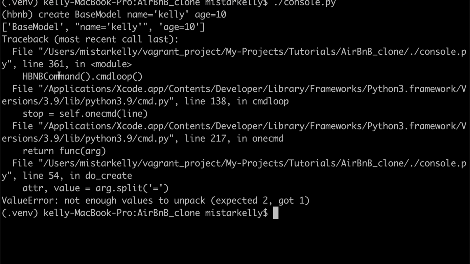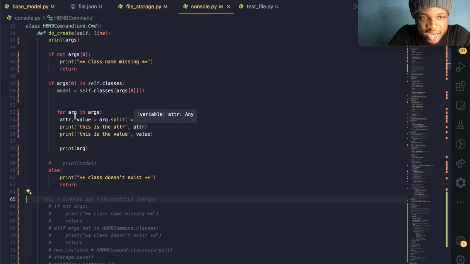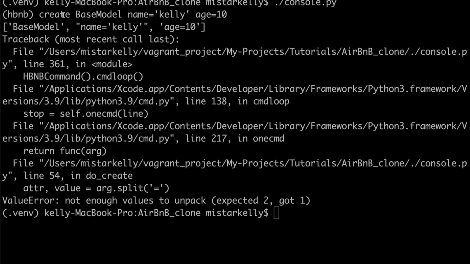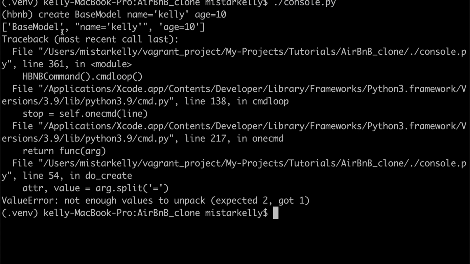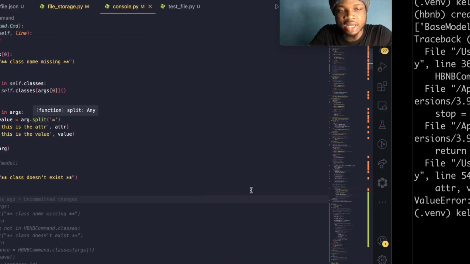The problem is that it tries to split this base model, but it's not able to locate anything like an equal to. Because we're just saying iterate inside the args and split it whenever you see an equal to. And right now it does not see any equal to in the first index, so it raises an error and says cannot unpack it. So how can we fix it?